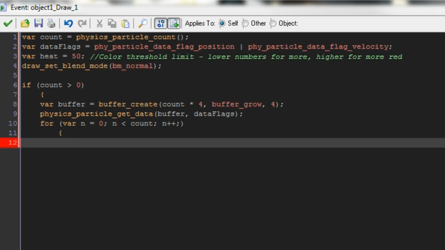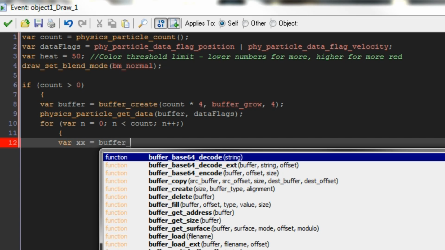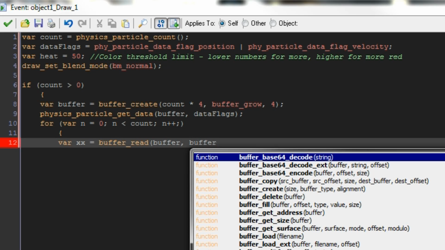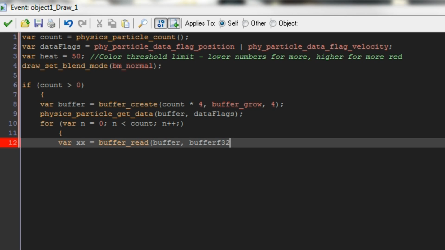All right. Define lots of new variables here. Var xx is equal to buffer read buffer f32. So you need to copy this part exactly.